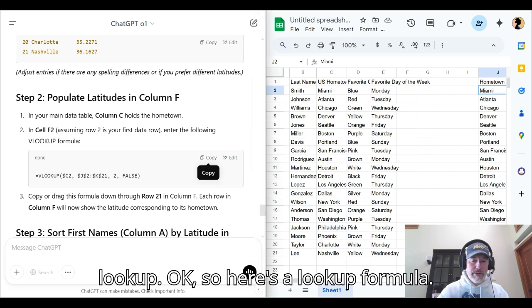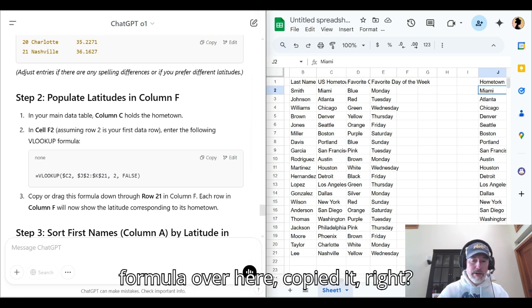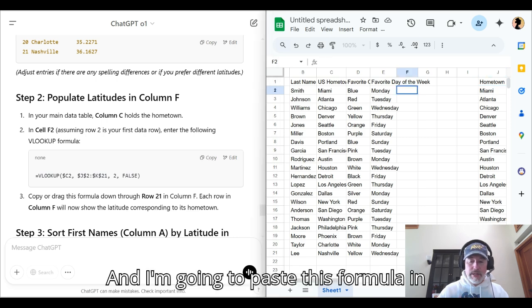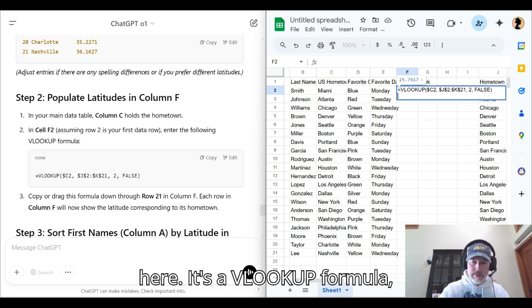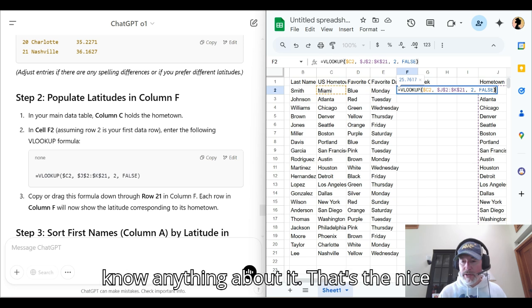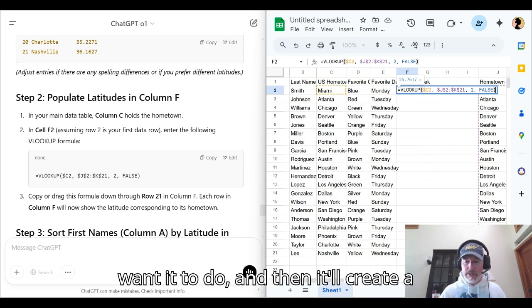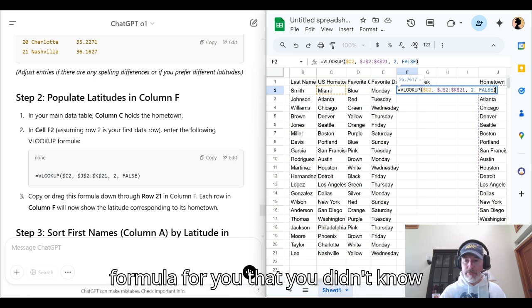Okay, so here's a lookup formula. So we're going to copy this lookup formula over here. Copied it, right? Then I'm going to go to F2 and paste this formula in here. It's a VLOOKUP formula, which you don't need to know anything about. That's the nice thing about ChatGPT: you can literally talk in words about what you want it to do, and then it'll create a formula for you that maybe you didn't even know existed.